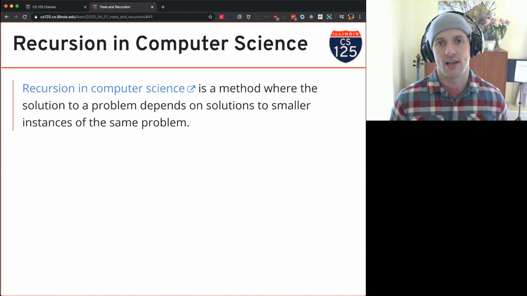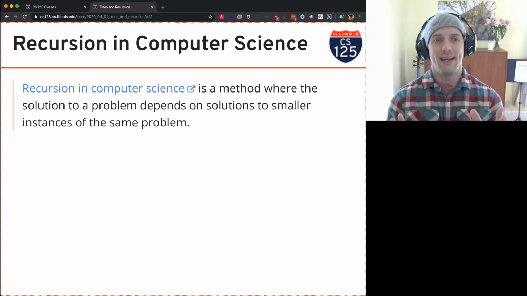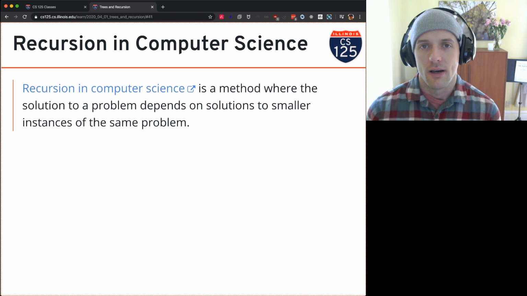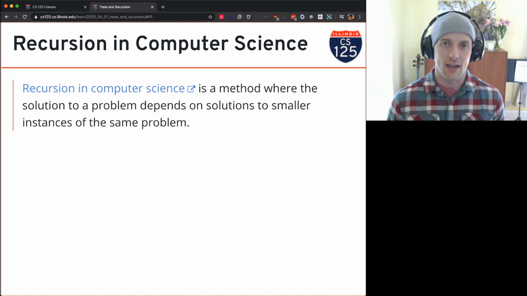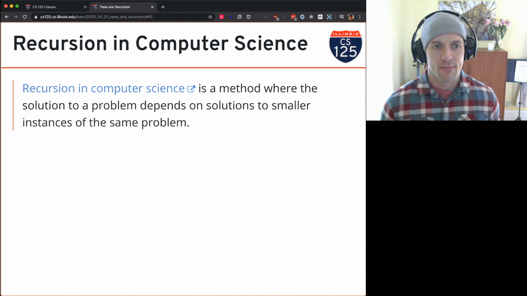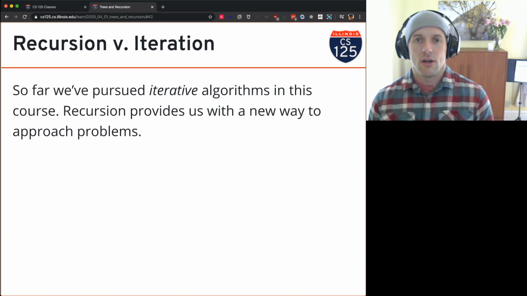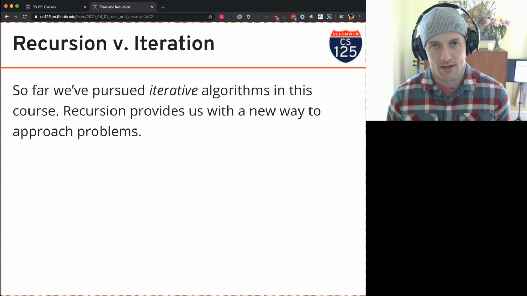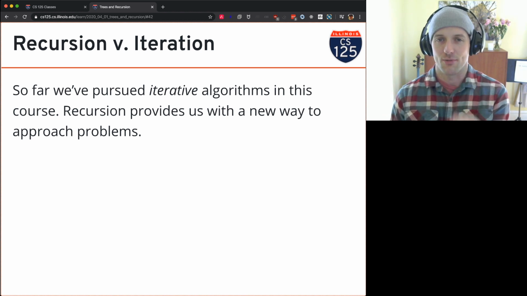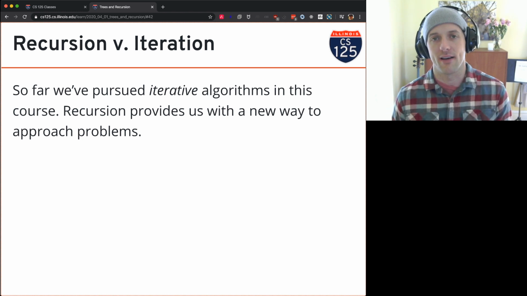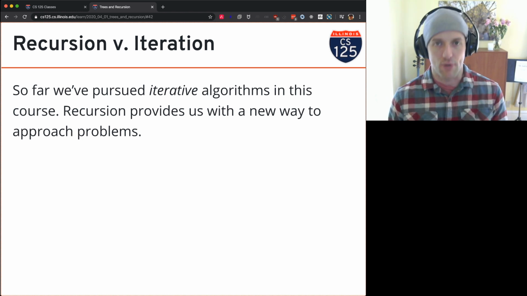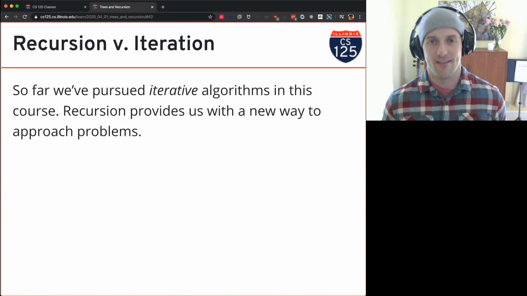And that is a problem-solving technique we apply when the solution to a problem depends on solutions to smaller instances of the same problem, okay? Now, recursion is a concept that can be difficult to wrap your mind around. And as with everything else that we've taught you in this class, the best way to do this is to practice, and you will get lots of practice.